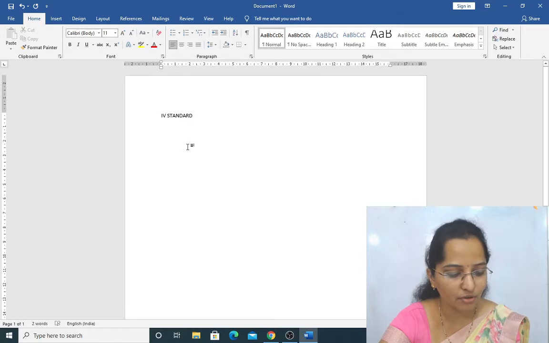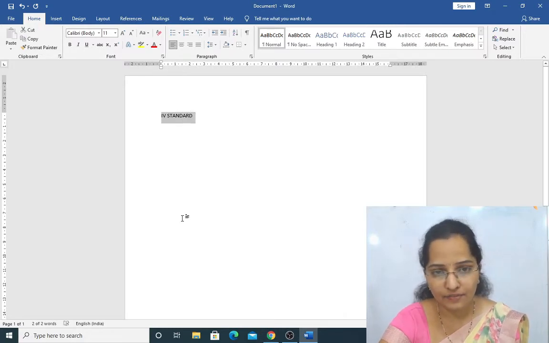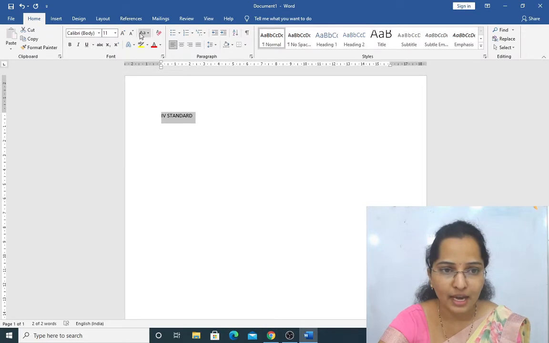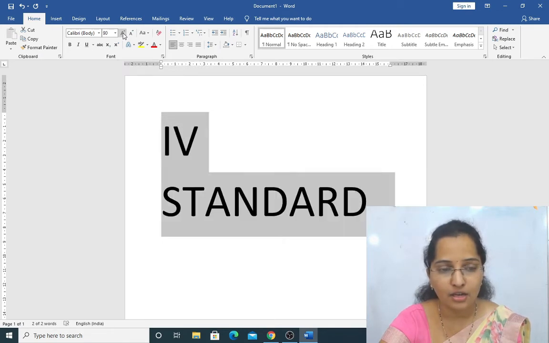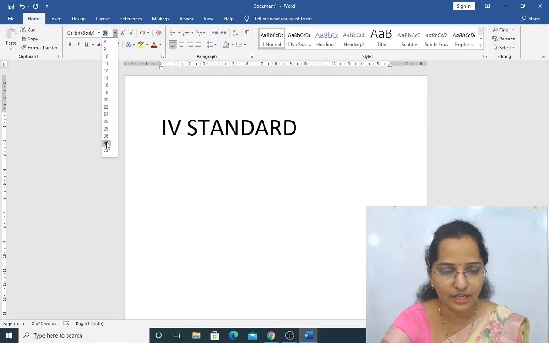I want to increase the font size. How to increase the font size? First, take the cursor, use the mouse, left click and drag and select the text which you have written. After selecting, go to the font group here and either click on this big letter A, or else, can you see this box, the numbered box? Click on this, select the size here. If you select a higher number, the size of the letters will be increased.